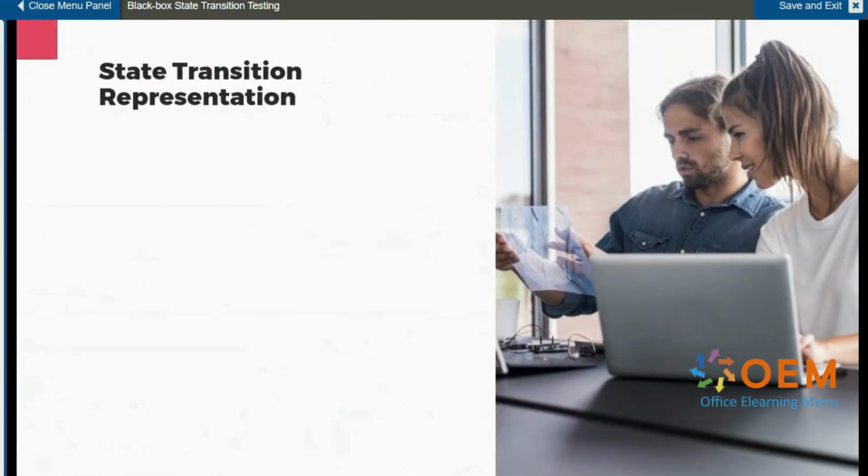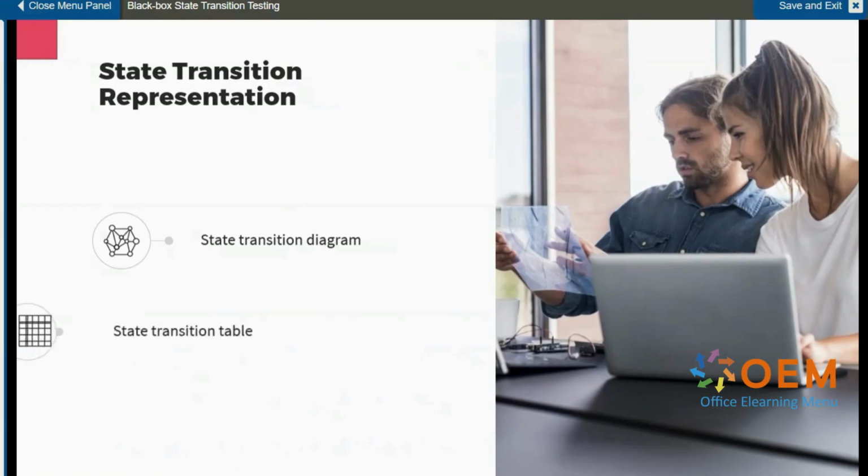State transition testing can be effectively represented using diagrams and tables to visualize how a system moves between states based on different inputs. A state transition diagram is a graphical representation of the states and transitions within a system. States are represented as nodes, and transitions are shown as directed edges between these nodes. Each edge is labeled with the event that triggers the transition.